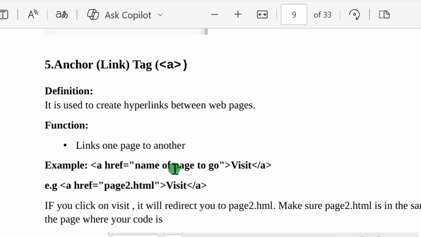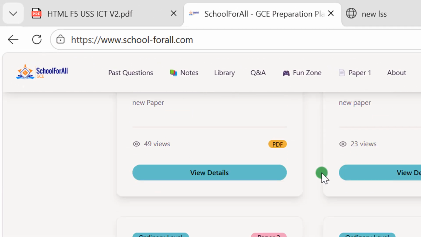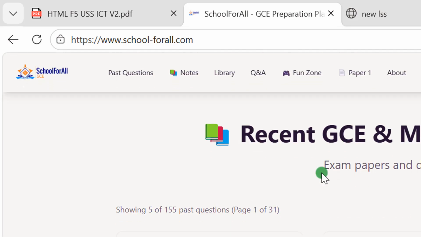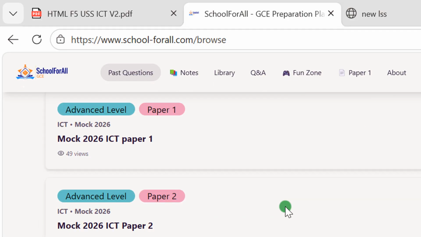Good. And when we talk about link, it simply means that you want to link one page to another. For example, when you're at the level of school for all, you are seeing this one page here, my home page. But when I click on past question, I'm moving to another page. In fact, you see, good.